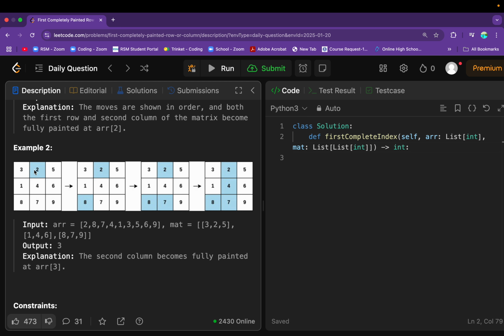In this case, we paint the 2 first, then we go to the 8, then we go to the 7, then we go to the 4, and then once we actually paint that cell 4 on the fourth move, we'd see that this full column would actually be fully painted by the end of that move after we paint the cell 4, and so we'd return the index i that we get that to be. That would be the fourth move, and the second column in the matrix would become fully painted once we paint that cell 4. In other words, once we paint that array at index 3 cell value.